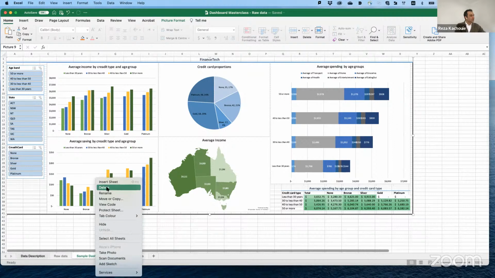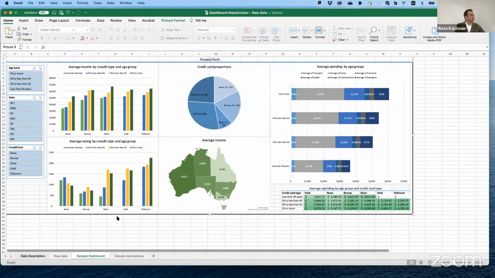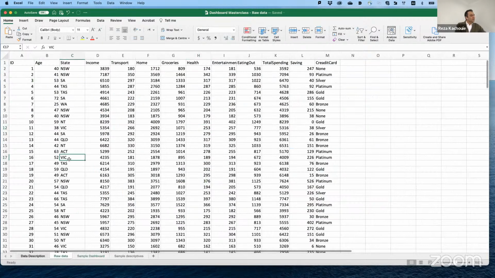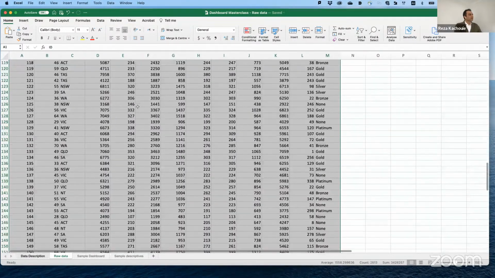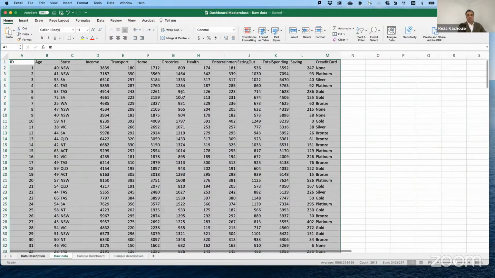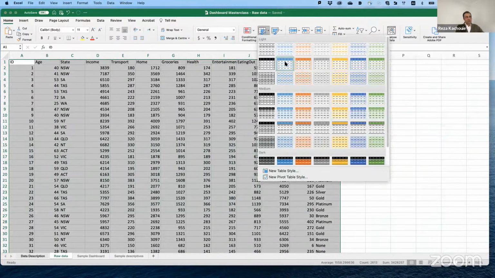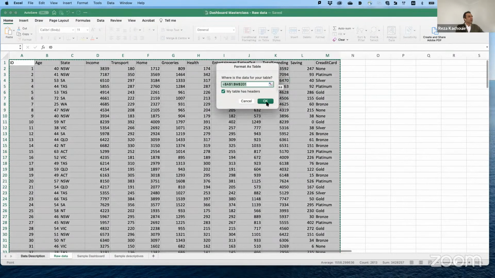So let me delete this sheet. Oh, let's leave it for the moment. So before we do anything, we need to format the data and make it ready. So let's select the whole data set. You can use Command A or Control A on Windows computers and select everything. After you select it, we can say format it as a table. You can pick the color that you like. I am going to go with the blue. So I pick blue. I said my table has a header.